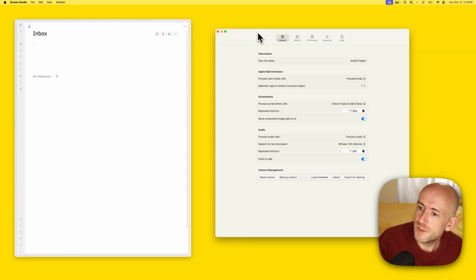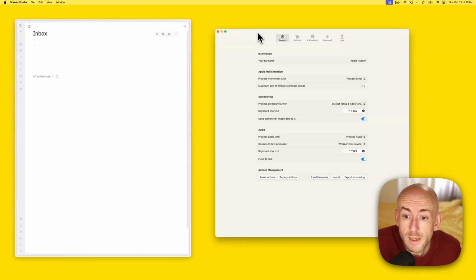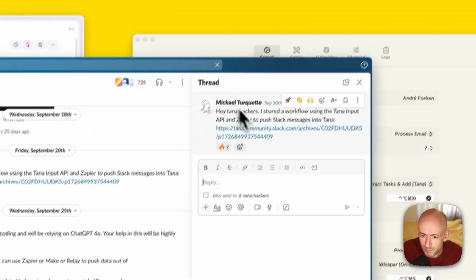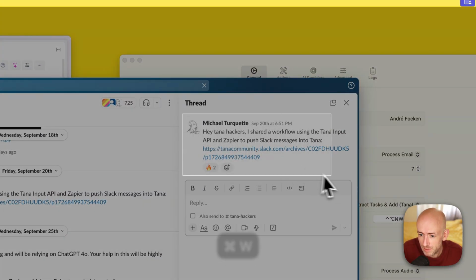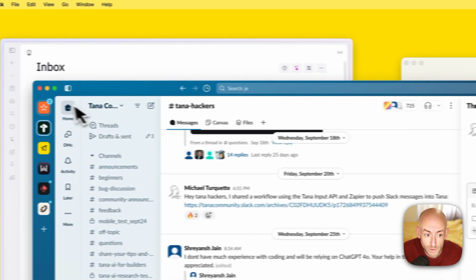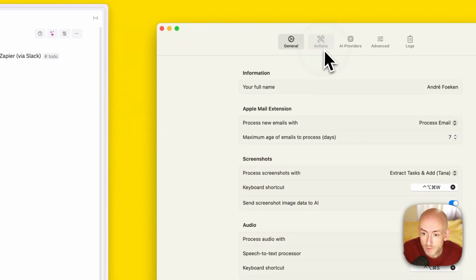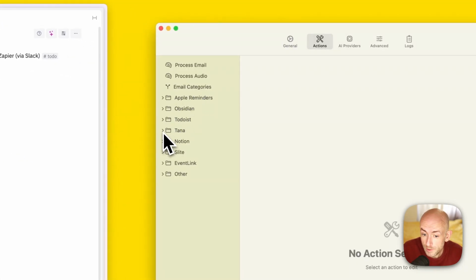For those who don't know Inbox AI, it's a simple macOS tool that allows you to create custom audio commands, process incoming email, and take a screenshot and capture any information that is on the screenshot. So a very simple example that I use a lot is, for instance, to capture information from stuff on Slack. You simply press a hotkey, drag what you want to capture, and you can see it showing up inside of Tana. Now, Tana is just one of the endpoints. You can send information to Obsidian, to Todoist, or to Notion, to anything basically that has an API.